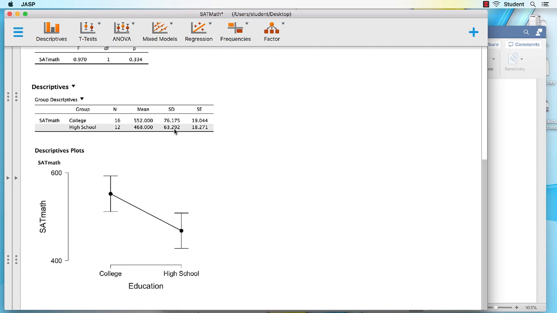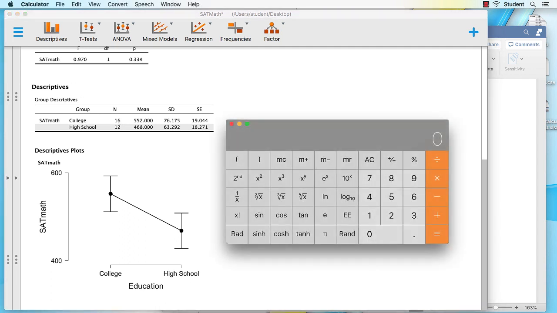The standard deviation is the amount of variability within those mean estimators, and the standard error of the mean is the standard deviation divided by the square root of the sample size. So for example, if we take 76.175 standard deviation divided by the square root of 16, which is 4, we get 19.04.